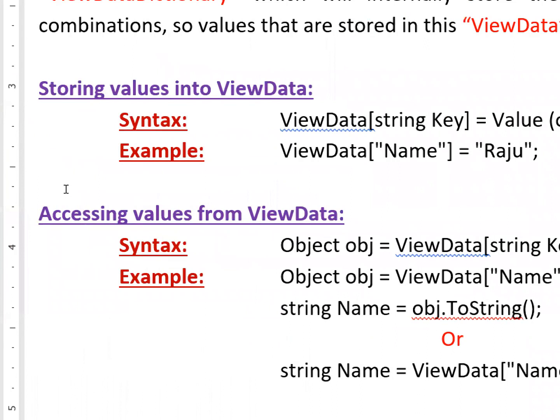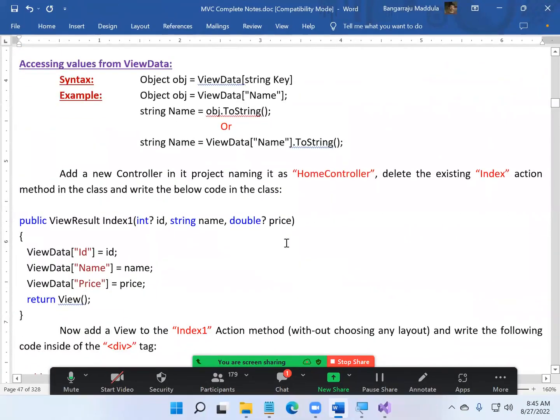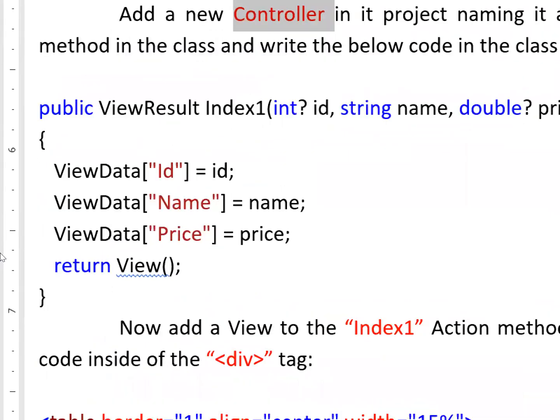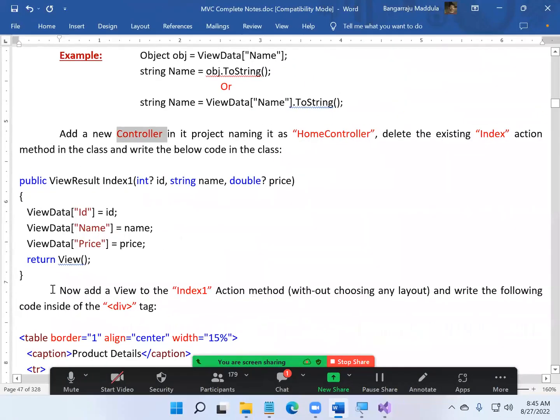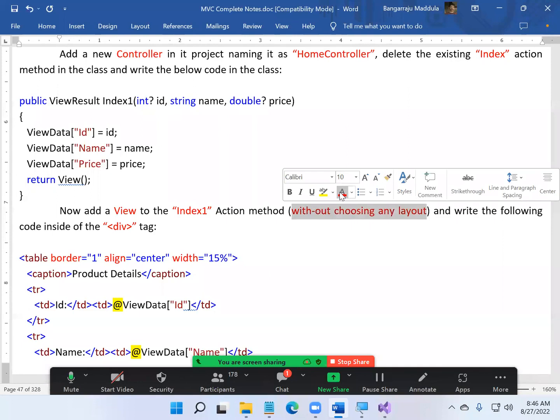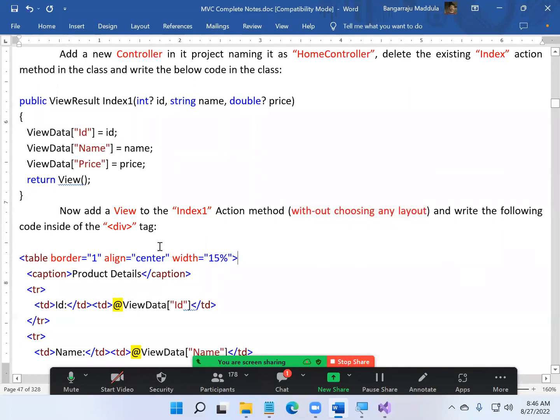Storing and accessing. This is the first example I showed you. Add a new controller in the project, naming it HomeController. Delete the existing Index action method in the class and write the below code in the class. Now add a view to the Index1 action method without choosing any layout. Don't forget, don't choose any layouts. Make sure all checkboxes are unchecked.